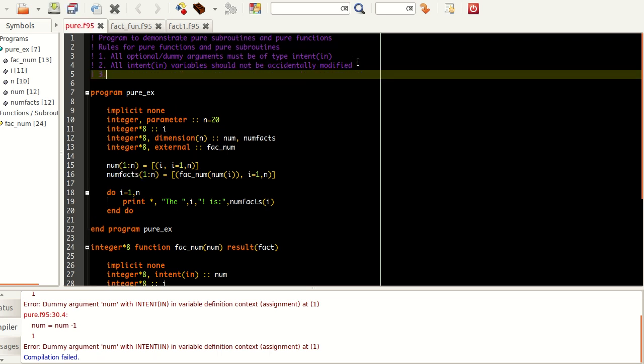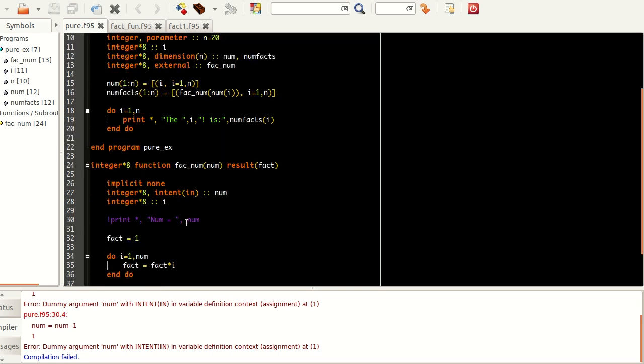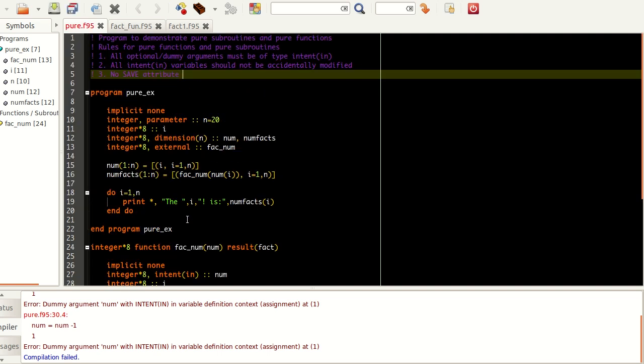And no save attribute. That's the third rule. None of the variables should have a save attribute with them. This is another restriction. If you are using the save attribute, then you cannot use the pure attribute for this function. So this is something important. This applies even during initialization: no save attribute inside the function or subroutine.